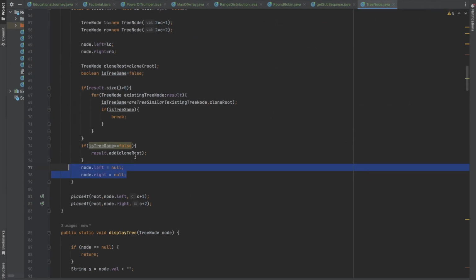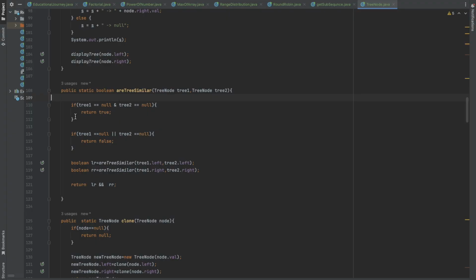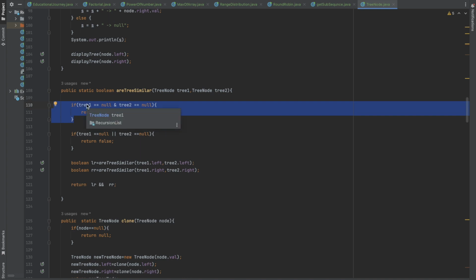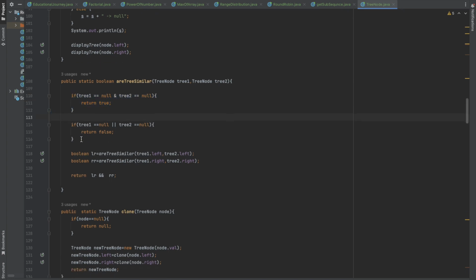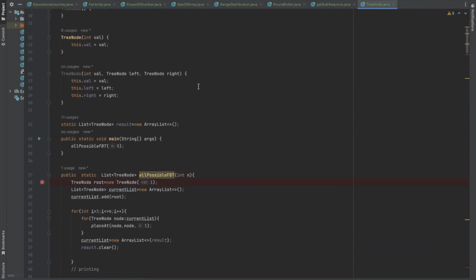So I have added here, once I have cloned, the particular node dot left equal to null and the particular node dot right equal to null. Another thing we missed is in the are-trees-similar check. This check is for if both are null, which means that part of both trees is the same. Now I need to check that if any one of them is null and the other is not null, I need to return false. That denotes that our trees are not similar. So these are the two mistakes we made. Now let's try to run this code.